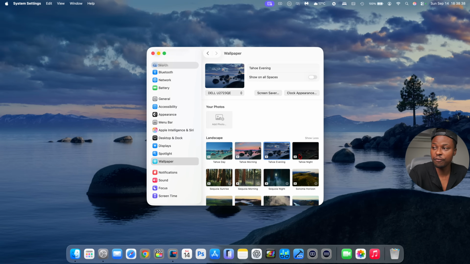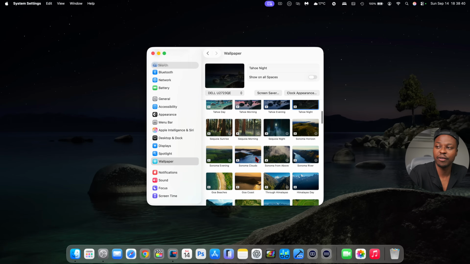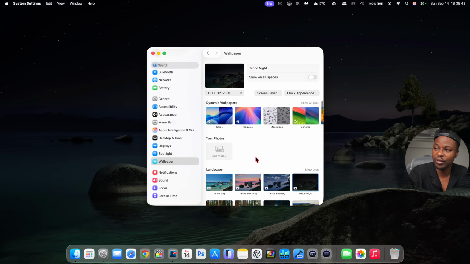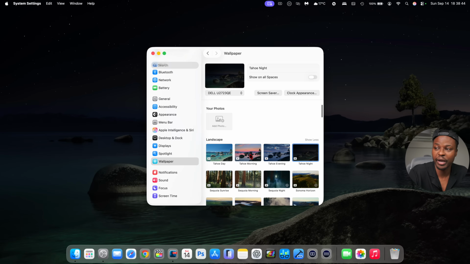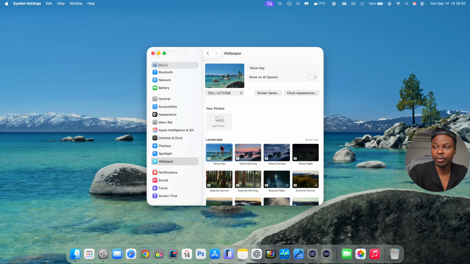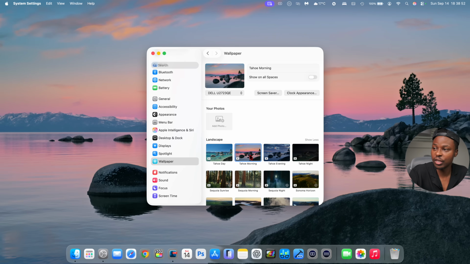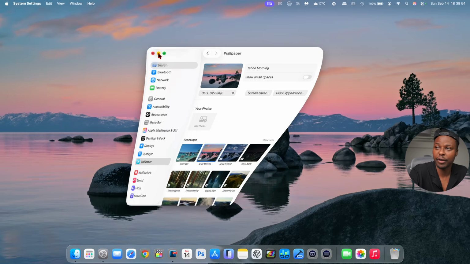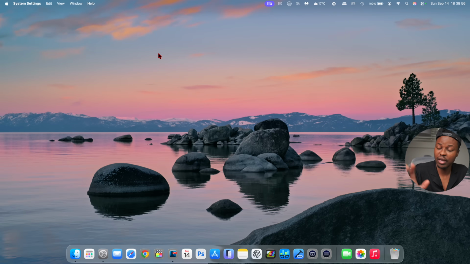You have Tahoe evening, Tahoe night, and they've also added a few others across different countries that you might be able to see. For example, if you're in India, you'll be able to recognize some new landscapes there. But I think for now, we'll just keep Tahoe morning just like this. And if I minimize this window, you can see how this looks.